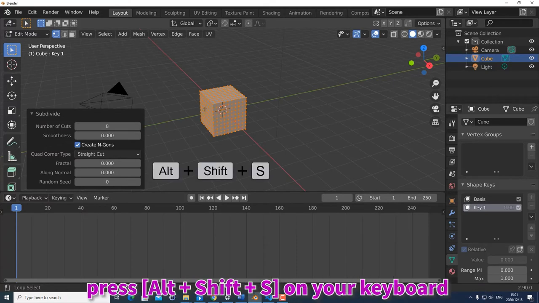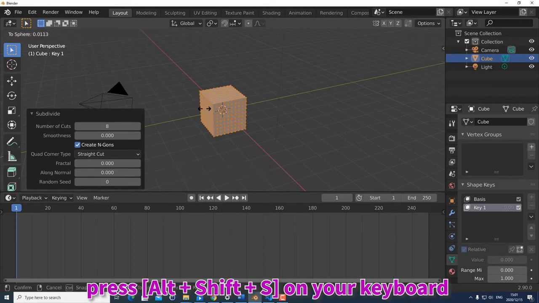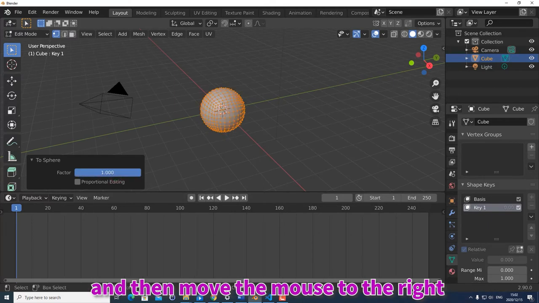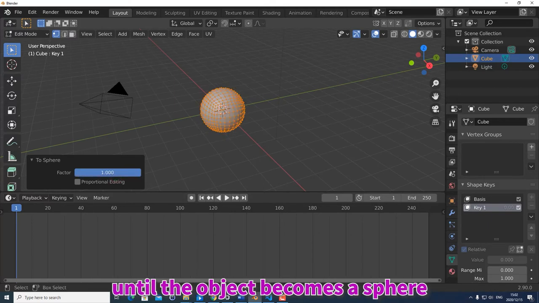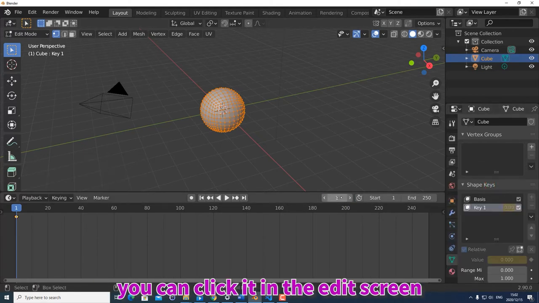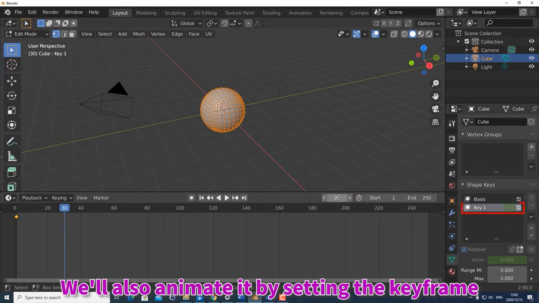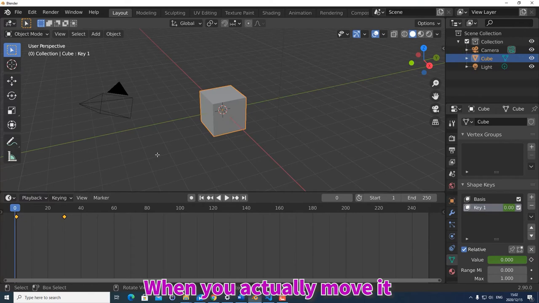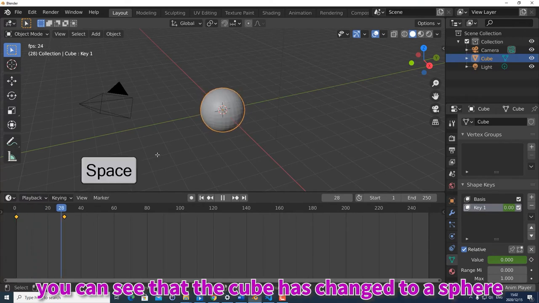Once you split it, press Alt plus Shift plus S on your keyboard. Make sure the mouse pointer changes to an arrow and then move the mouse to the right until the object becomes a sphere. When it becomes a sphere completely, you can click it in the edit screen. We'll also animate it by setting the keyframe. When you actually move it, you can see that the cube has changed to a sphere.